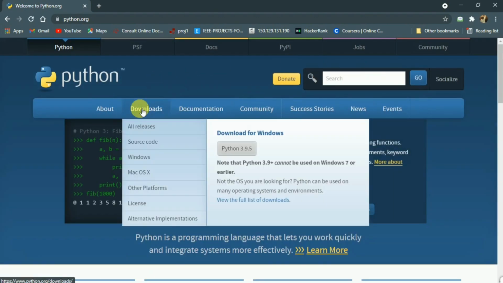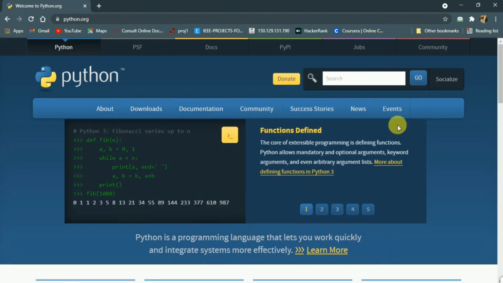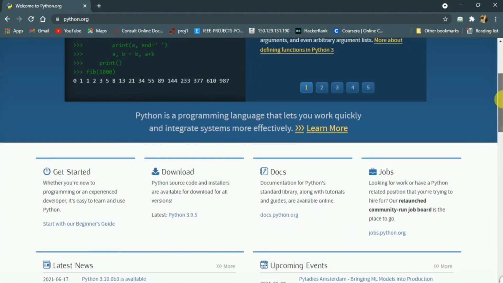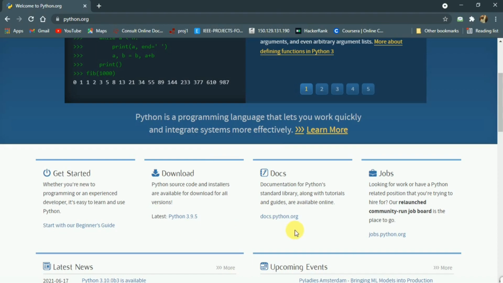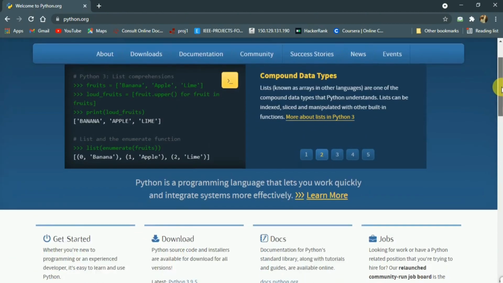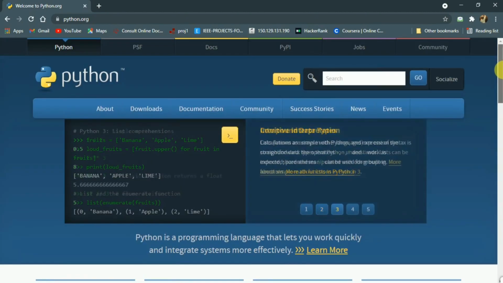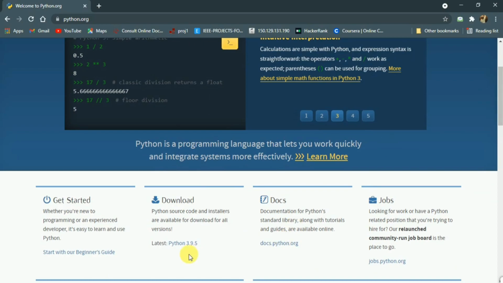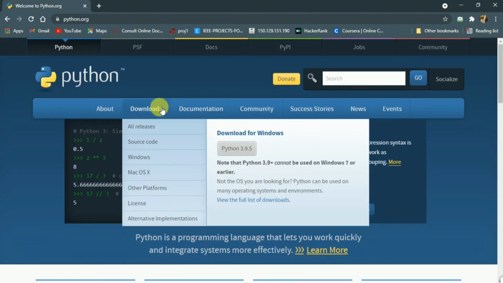On this website, scroll down, and you can see different Python versions are available. The latest version is Python 3.9.5. In this Python series we are going to learn Python 3.9.5. So just go to the download section.